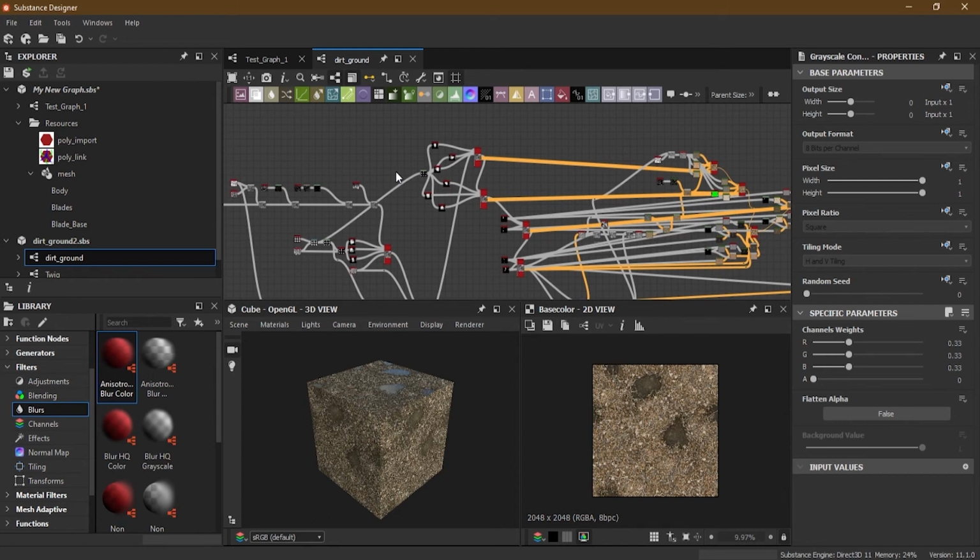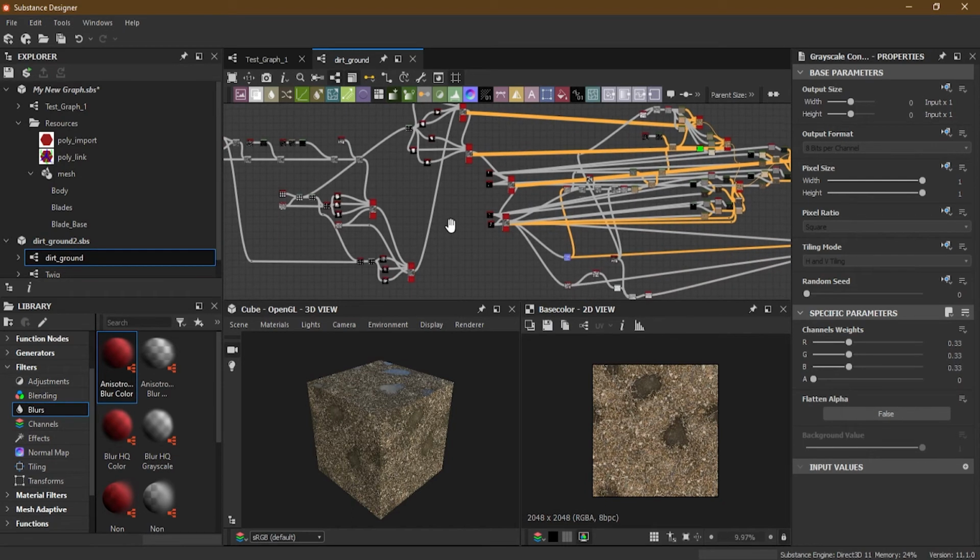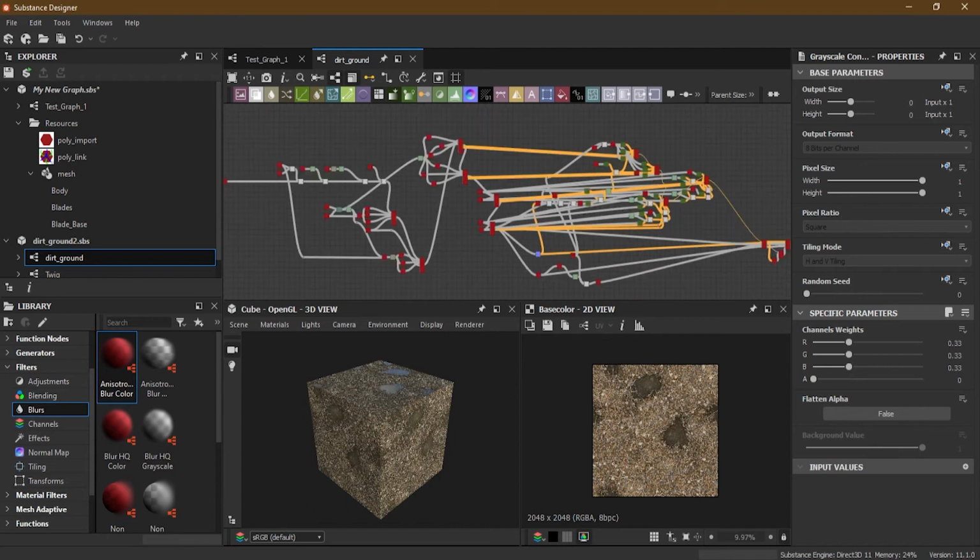So I want to go over some of the ways to tidy up your graphs and keep them clean. This will make your life a lot easier if you follow these steps, because once you get to a super complicated graph, you'll know where everything is and you won't be jumbled trying to follow the connections to see where they go. So let's go through some of the options over here inside Substance Designer.